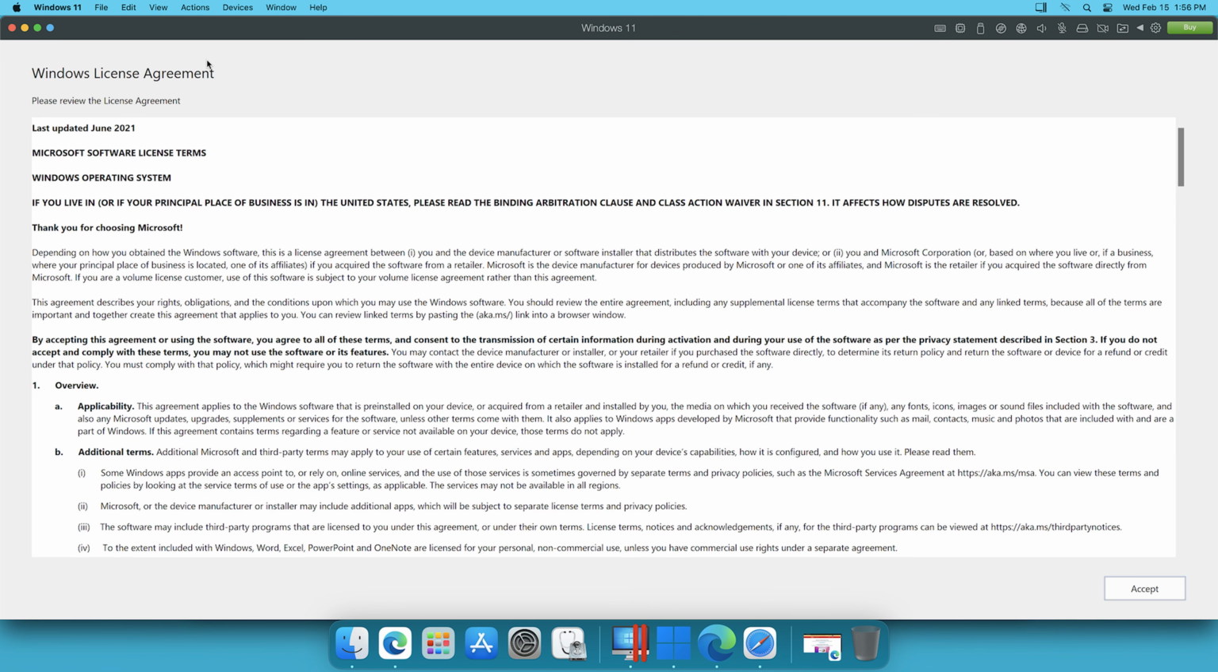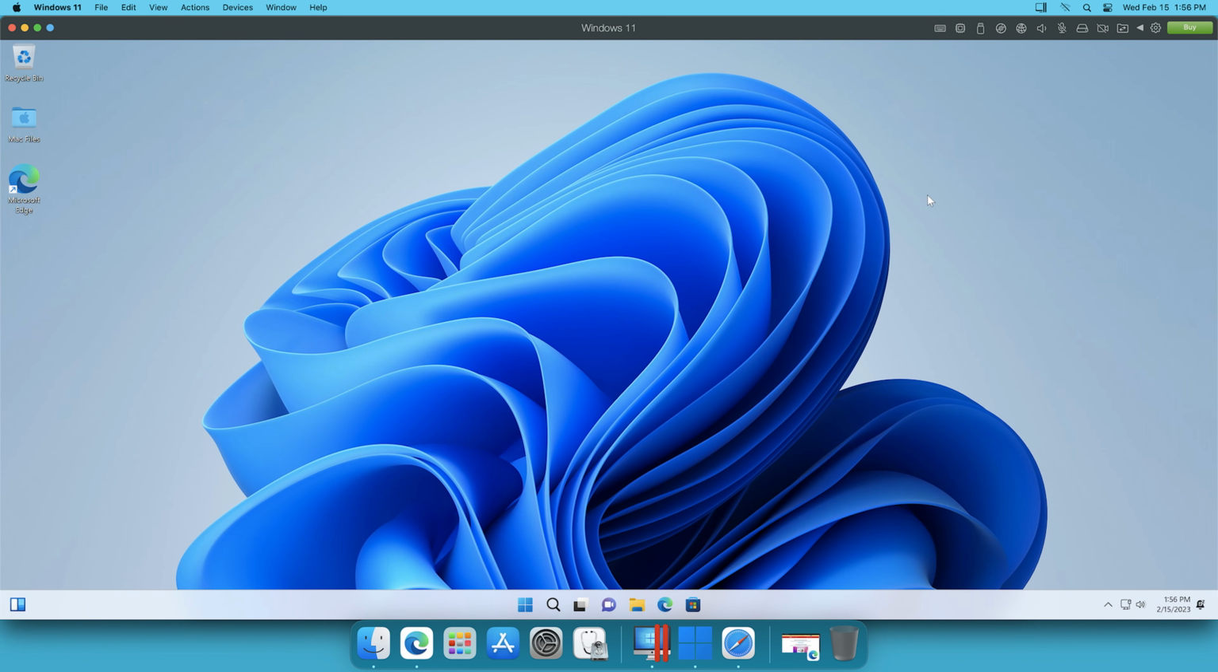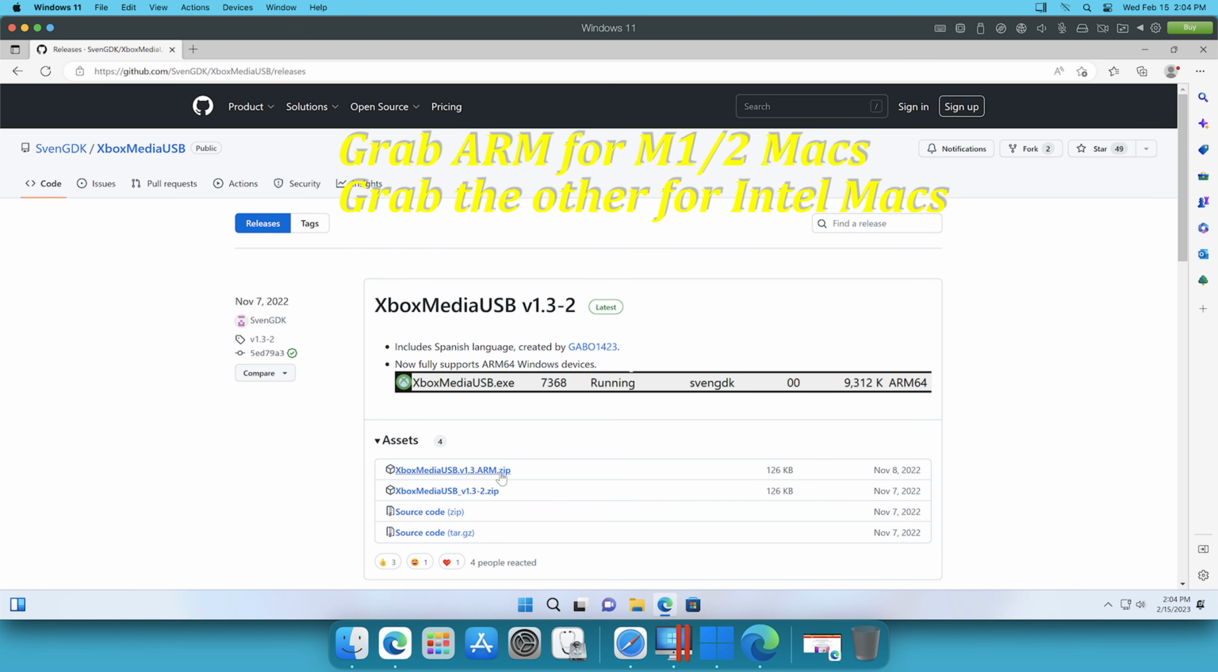And you are now brought to your Windows 11 OS. So from here, just accept the agreements in the Windows install. And there we go. Now we have Windows 11 up and running in Mac OS. So cool stuff. So now in our Windows 11 environment, we're going to download SMWiz's Xbox Media USB tool. Link will be in the description below. But we need to grab the ARM version because the Windows 11 install we have is Windows 11 on ARM. So you could try the normal one, but I believe ARM is what you want to use here.